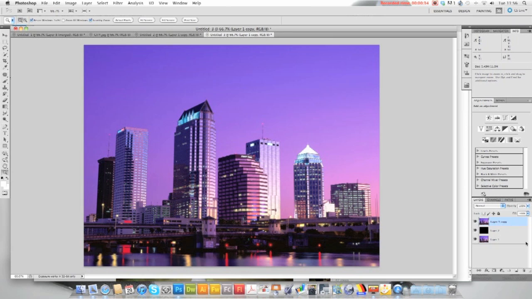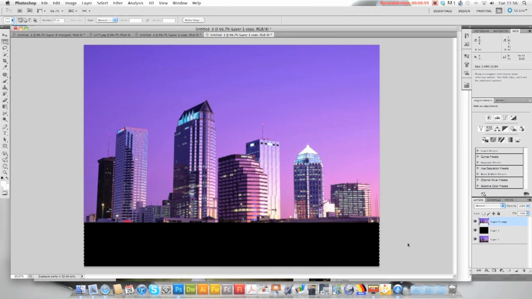What I've done initially is to simply duplicate the layer and add a totally black layer beneath that duplicate layer. The first thing we want to do is get rid of all this water at the bottom here, the bridges, reflections. We don't need that for the image. So all we do is just select it, and then delete it. And you can see that black layer now is showing through below it.